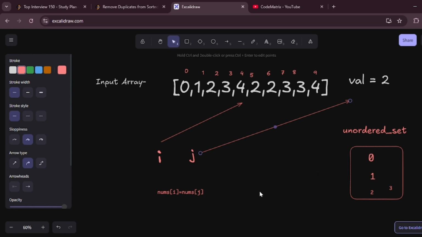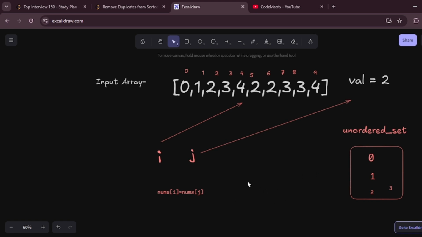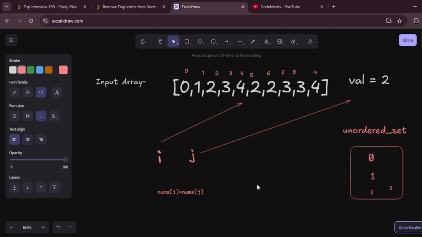And we have used 2 pointers. So the time complexity of this solution will be O of n, because we are effectively moving j from 0 to n. So the worst case can go up to n. So the time complexity will be O of n.